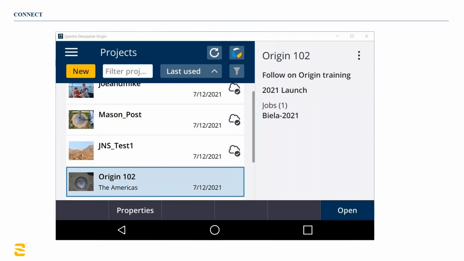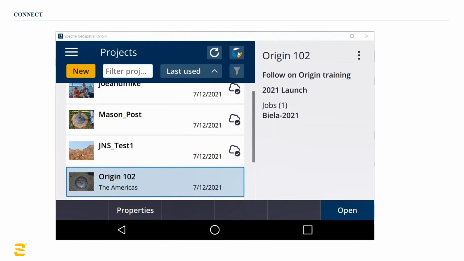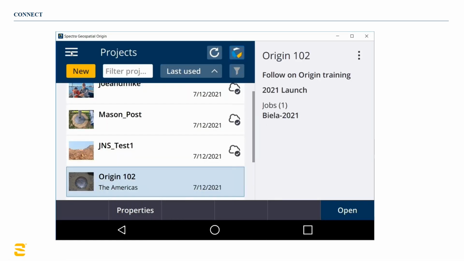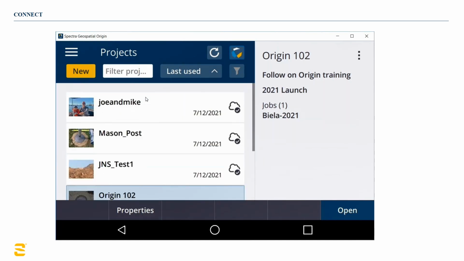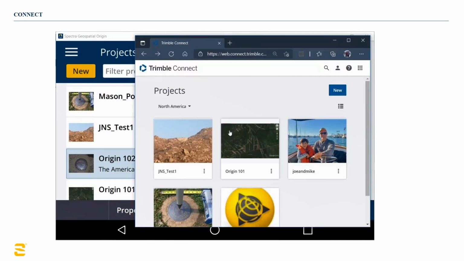There's another way to import and export data, and that's using the Trimble Connect portal. I thought about putting it into the previous slide, but it's pretty much a standalone, and it's this icon here. You see I'm signed in as Joe Sass at spectraprecision.com. The fact that the icon is not grayed out means that I'm signed in. If I were not signed in, that icon would not be in color.